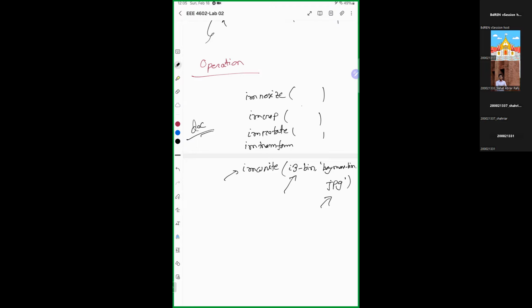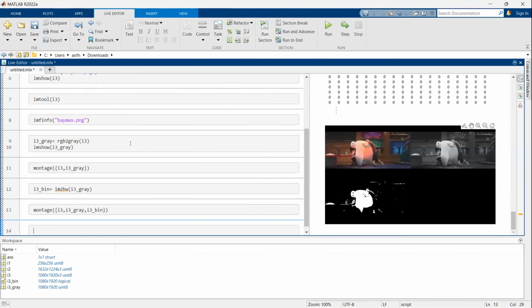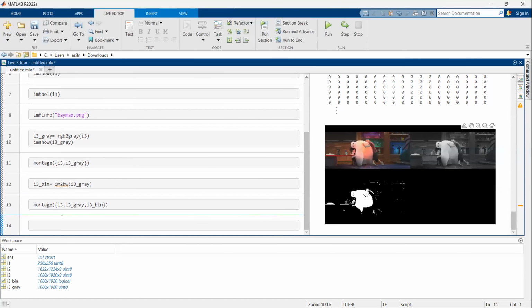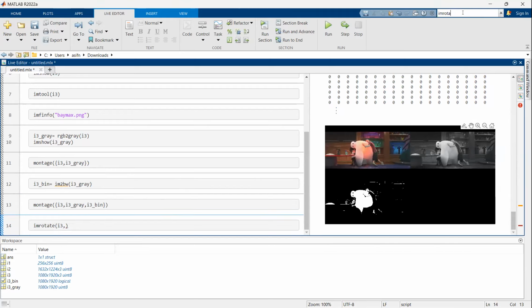So these are different operations. There are many other operations. You can do those things very easily. Let me show you one of them at least. Now if I do imrotate, what do I want to rotate? I want to rotate this grayscale image, or this RGB is fine. If you see here, just always use the documentation. You don't have to memorize everything.